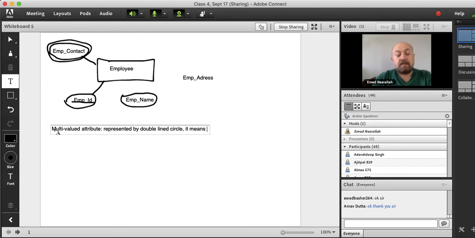It means maybe the entity has more than one value for this attribute. Like the contact, maybe the employee has two or more numbers or values, like home phone, cell phone.